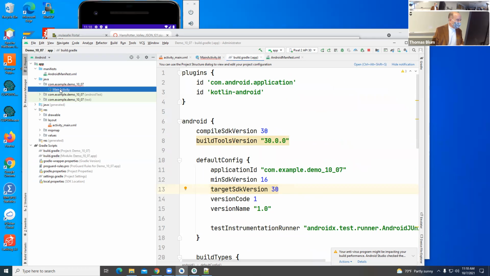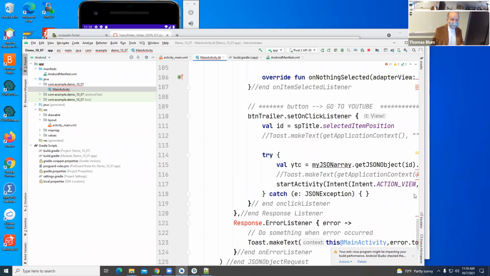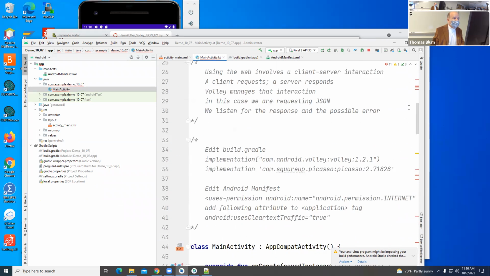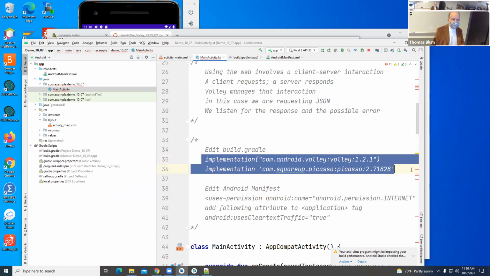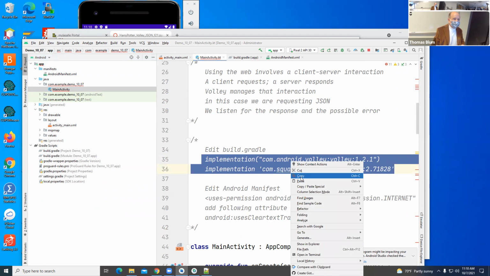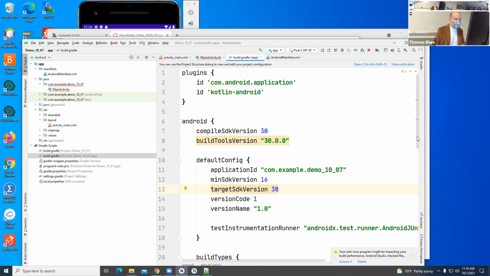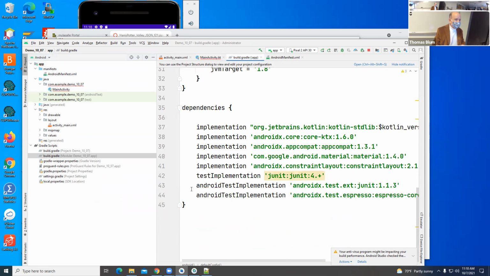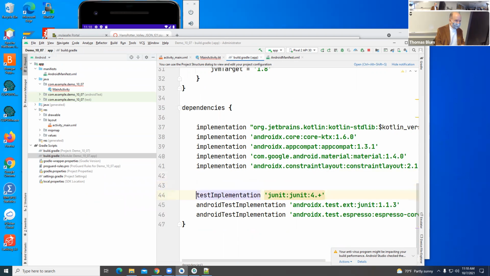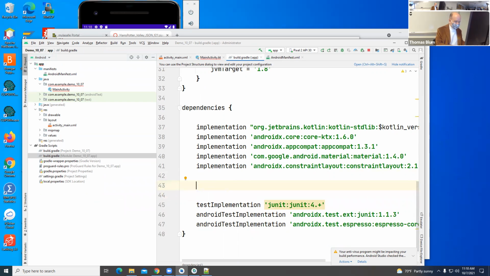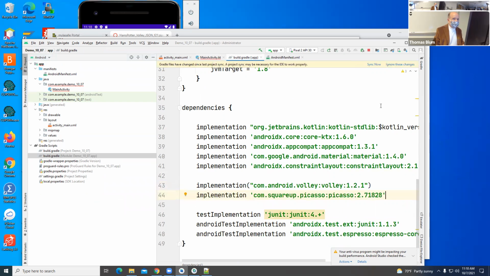But first I have to know what to put in there, and I have that up here as a comment. Here's what I'm adding to the Gradle, Picasso and Volley. And I'm putting that into the Gradle in the implementation section. There's that in the implementation section. When you change a Gradle, you have to sync.